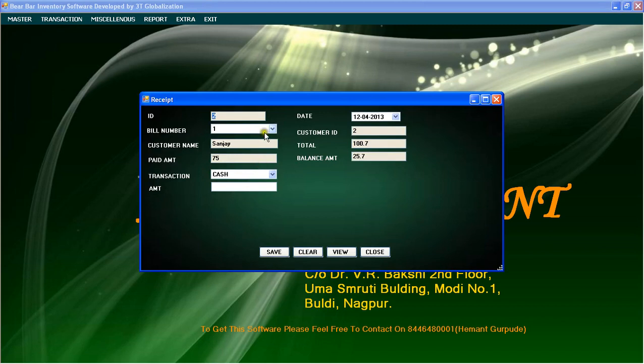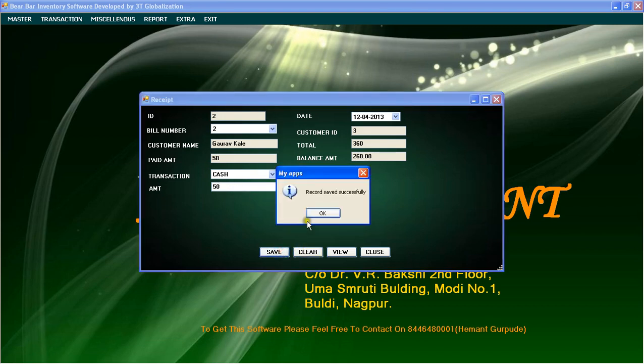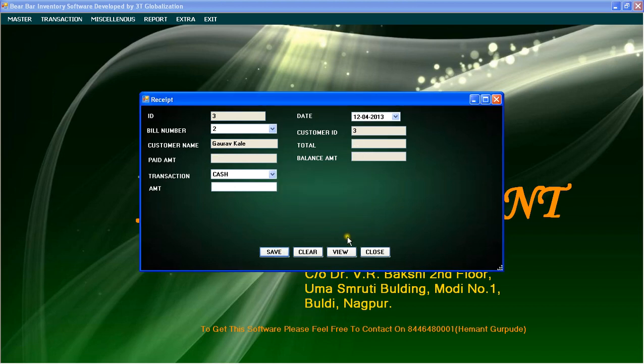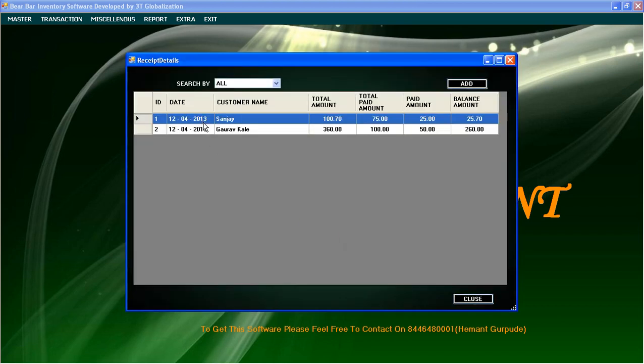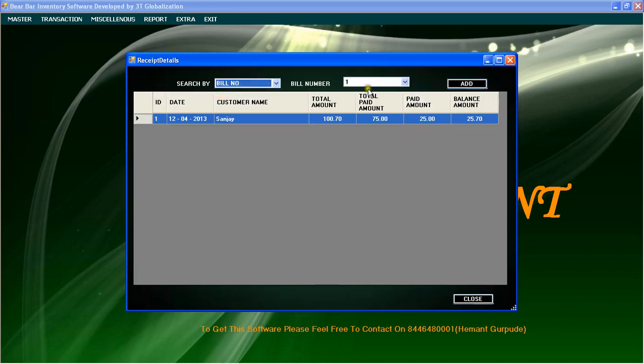Next form is receipt form. Used to save information about the receipt. From view option, you can see list of receipt. Also, you can search by bill number.